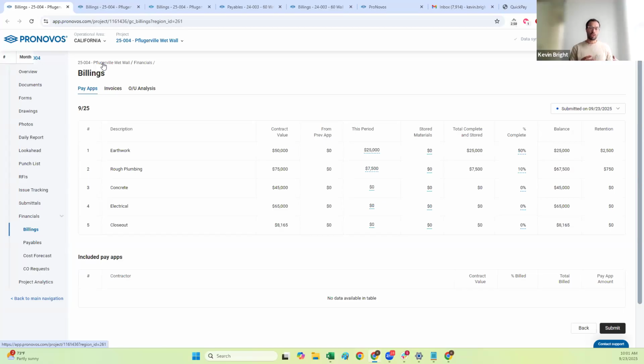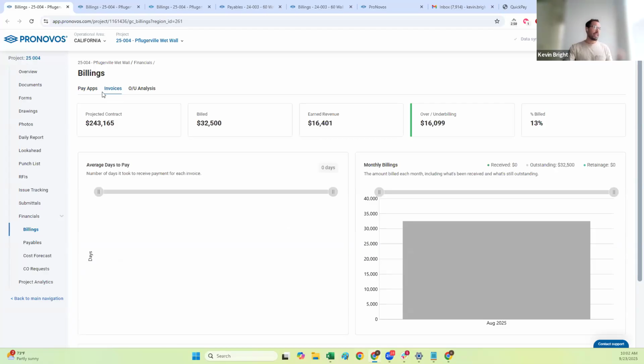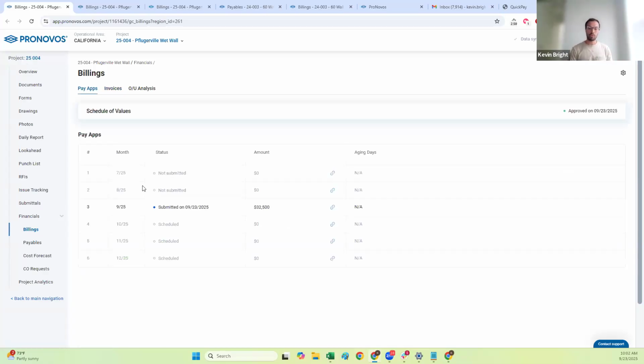So the pay apps are basically the drafts that you're going to submit to your client for approval. And the invoices are the actual data that comes from the accounting system. As you sync your data with the accounting system, the invoices are the data that you actually want to review. That's what these two tabs reflect here. The invoices are the data coming from your accounting system, and the pay apps are what you're actually submitting to your client for approval. Nice and easy to navigate between the tabs.